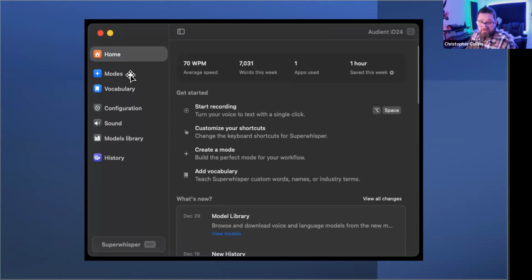On the left-hand side there, you'll also see some options for modes, vocabulary, configuration, sound, models, and history. Modes is where we're going to set up custom modes. Think of those as custom prompts. You know how you have a prompt library? That's what they're calling modes here. In your modes, you'll be able to select different applications and combinations of prompts or models that you want to use to process the input for that specific application or mode.